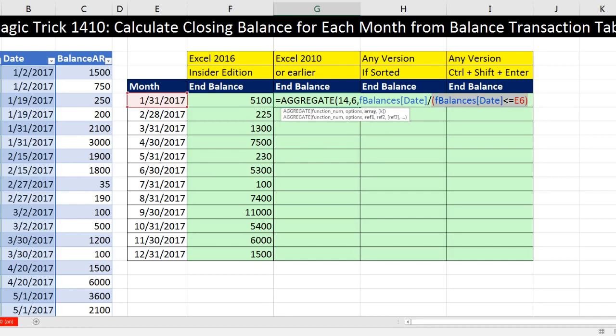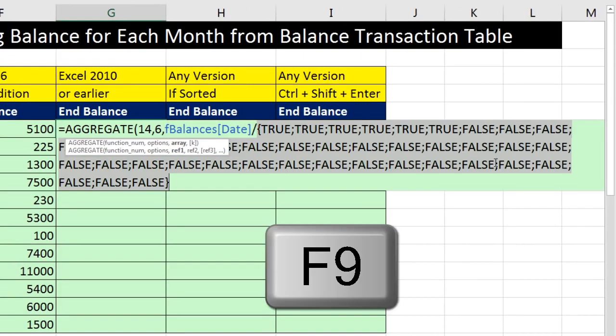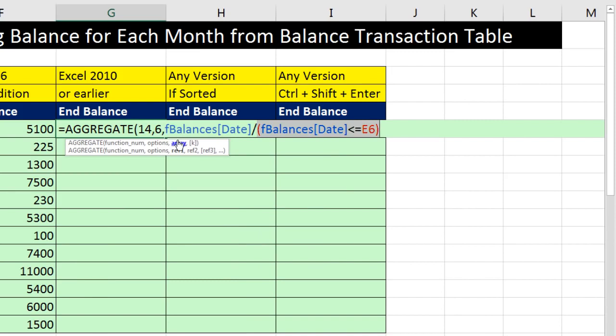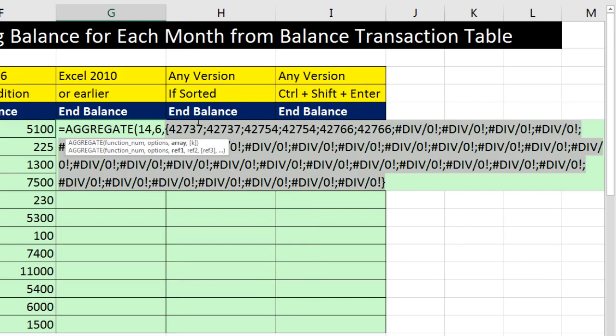Now, if I highlight just the denominator and hit F9, notice we get trues and falses. Trues in the denominator will serve as 1, false will be 0. So what happens when we evaluate trues and falses in the denominator with a bunch of dates? F9. We get all of the valid dates that are less than or equal to. Divide by 0 comes from dividing by false or 0.